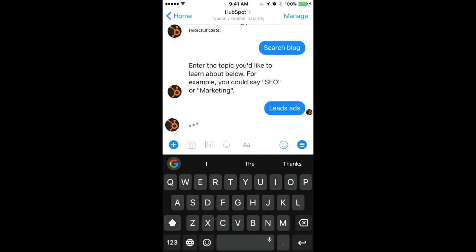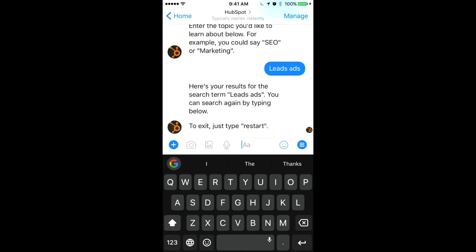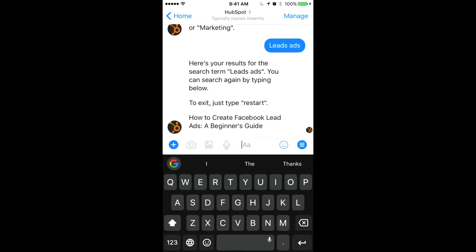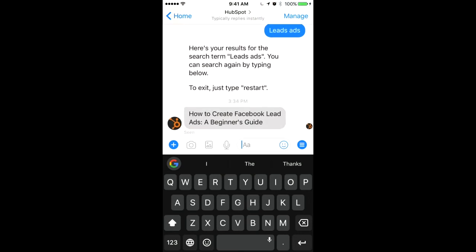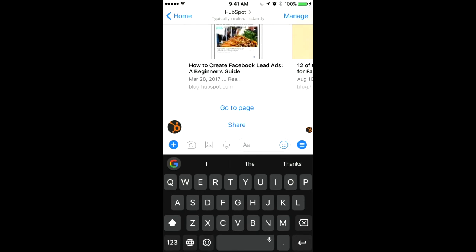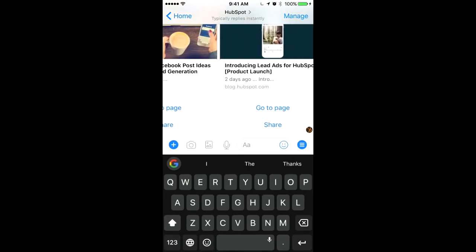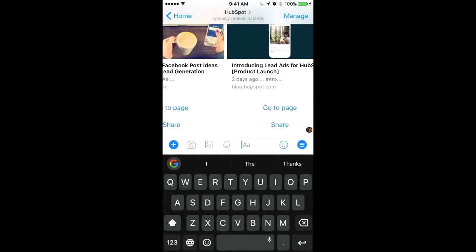You can search for SEO advice or marketing tips. So, how to create Facebook lead ads, a beginner's guide. That is exactly what I'm looking for. HubSpot, thank you for bringing that up. It's going to show me the content right there. I can look at other related content, and then I can jump to the page.